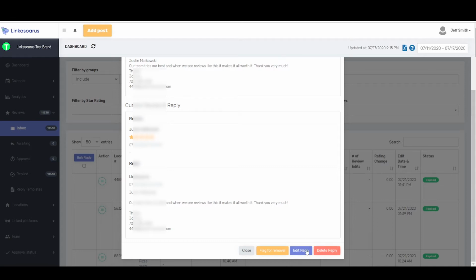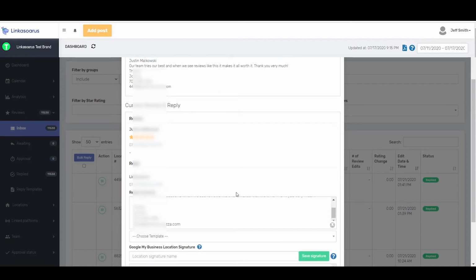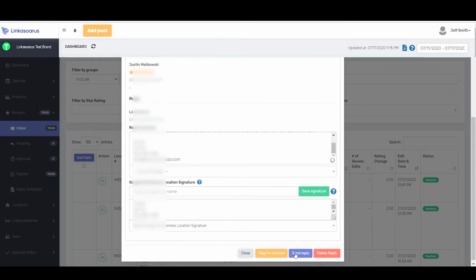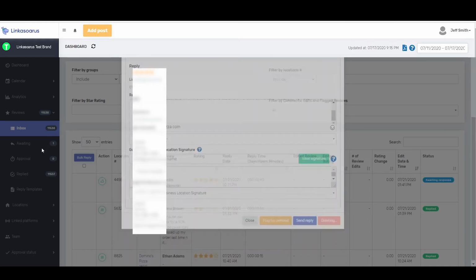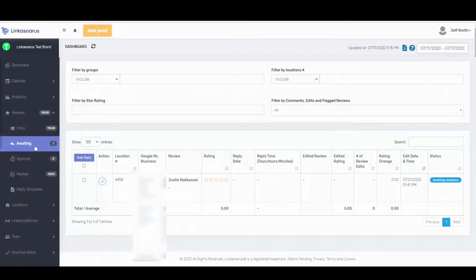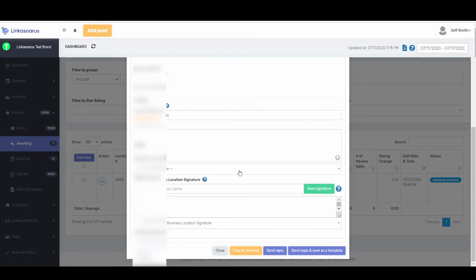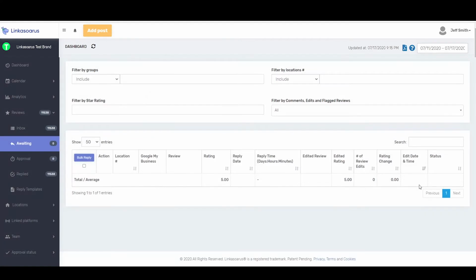And so you might want to come back in here and say, I want to edit this reply. You can come in here, make your edits, and then send, and it will go out. You can also delete the reply completely, and it'll do the exact same thing, except when you click delete, it will come back over here under awaiting. Now it's considered a new review that's still waiting for a response. So on Google's actual website where your review was hosted, it's not going to have anything there. And so in this scenario, we're going to come back in here, give them a reply, hit send, and it's going to disappear from here.